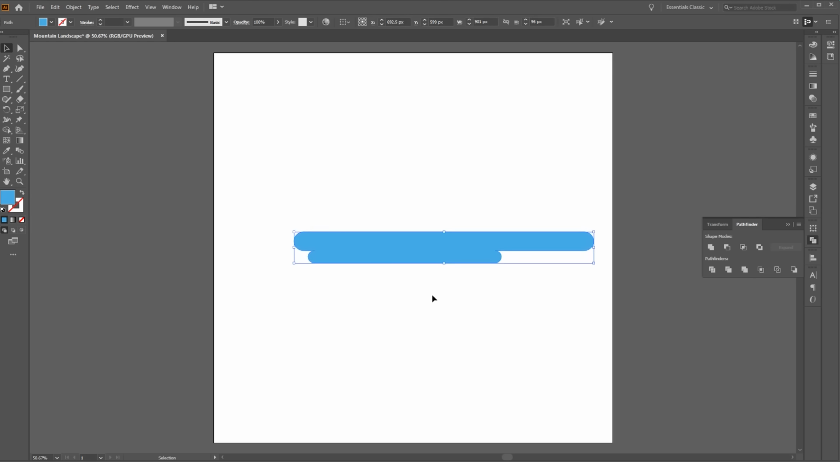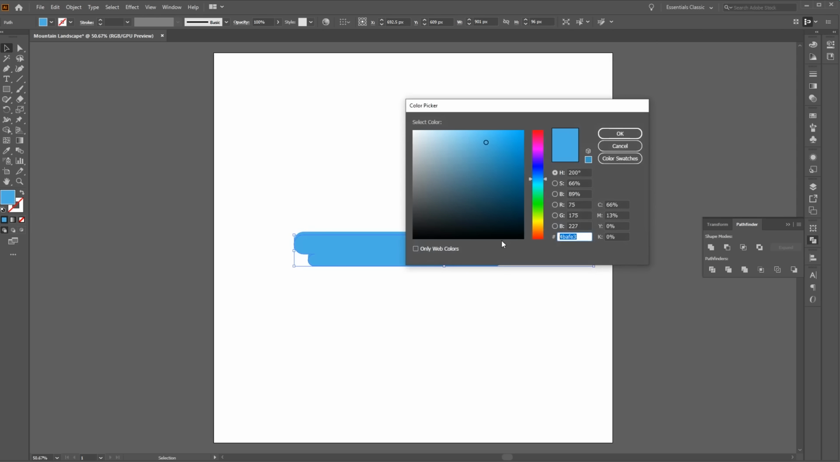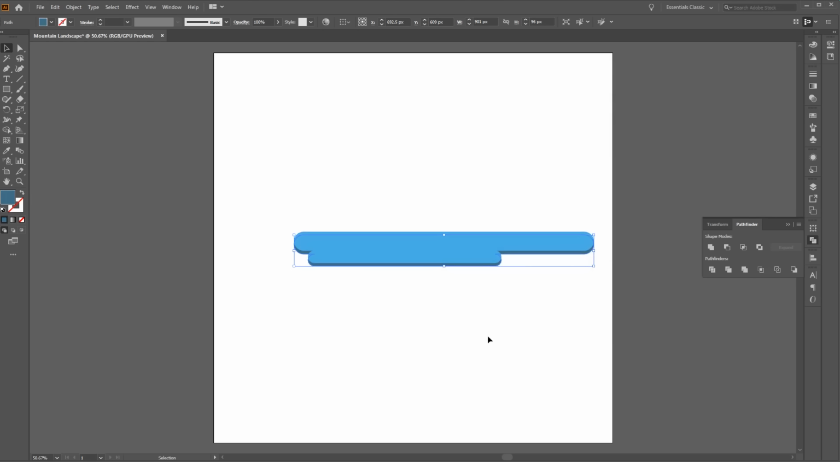Next, let's duplicate this. So press Ctrl C on the keyboard, then Ctrl B on the keyboard to paste it behind. And then just going to press Shift and the down arrow to move it down slightly. And for this one, we're going to choose a darker color. And this will be the sort of shadow for our lake.